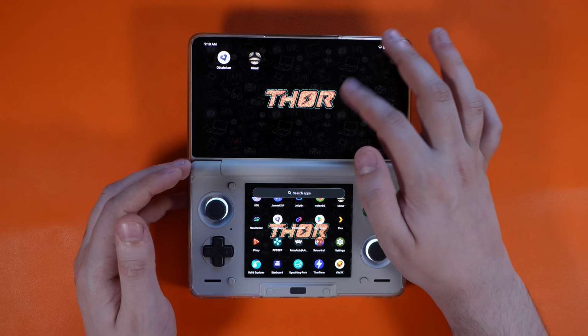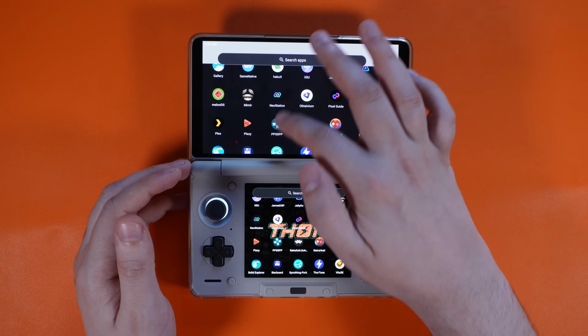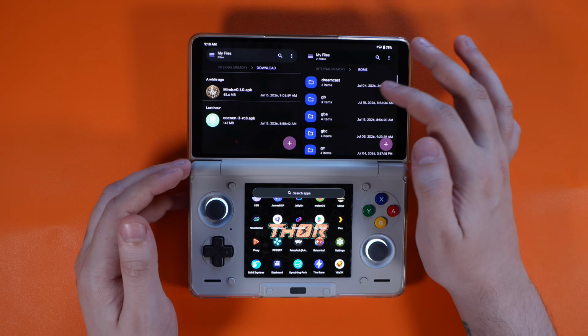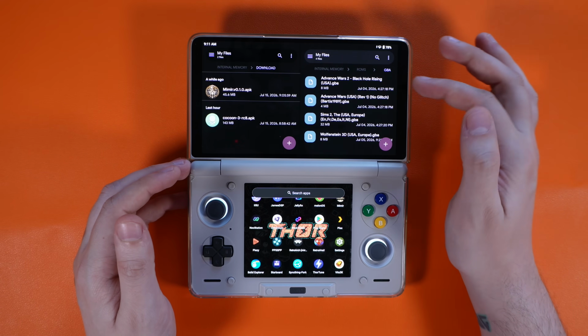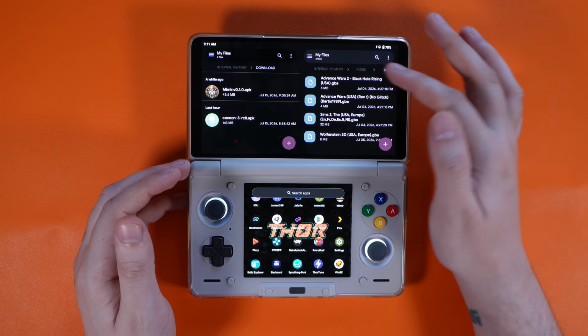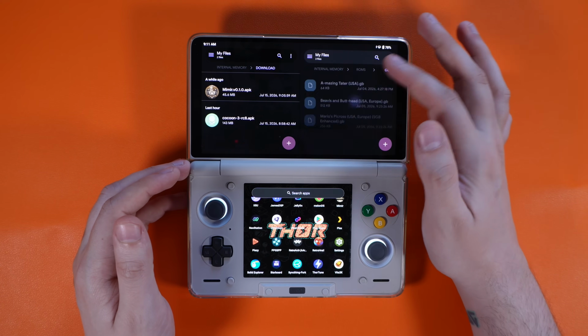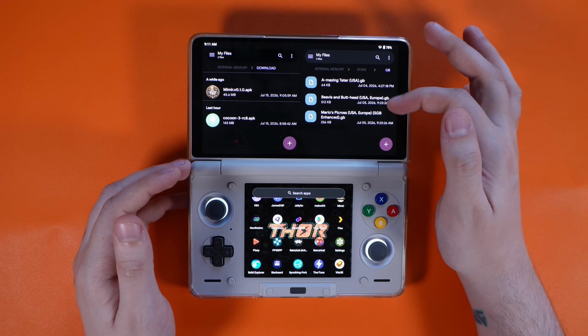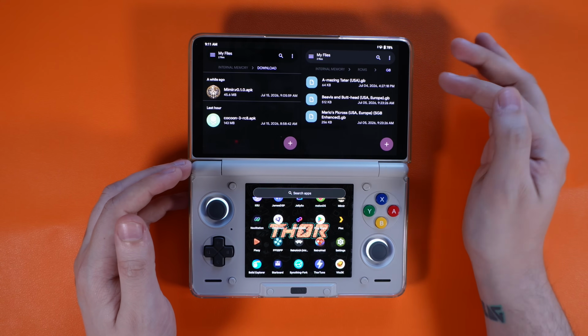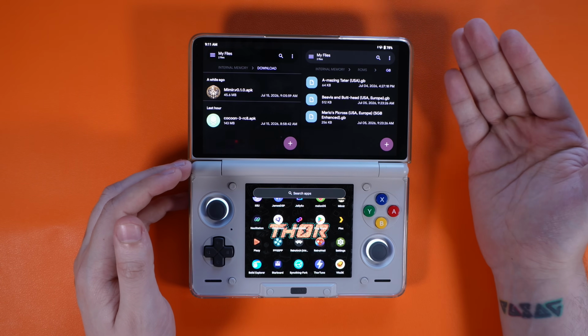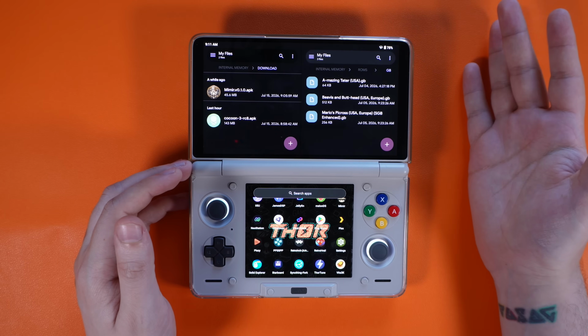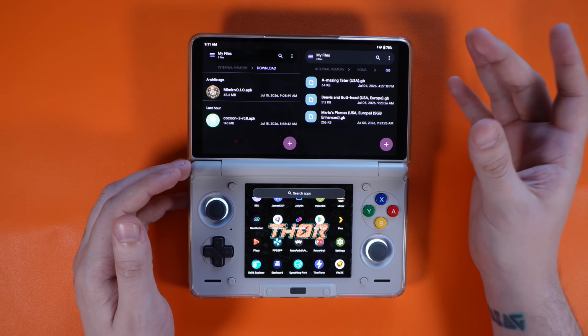So just as an example, if I go to my Solid Explorer, so I've got some Game Boy Advance games there. You can see they are .gba files. I've got some Game Boy games here that are .gb files. Now these are only tiny games, but if you've got thousands of them, especially when it comes to systems like the DS, then they can eat up a ton of space.